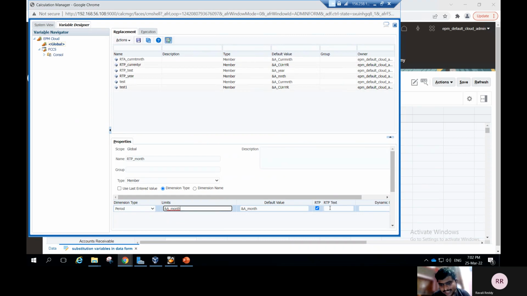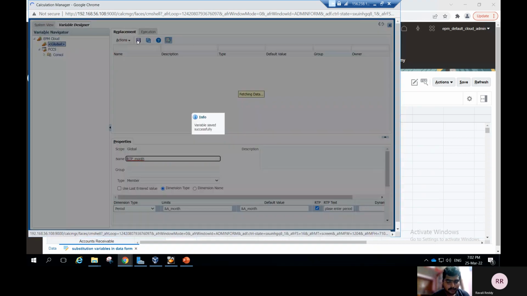After you have provided the text, please enter the period data, depending on your convenience, you can display it in the type of text. After that, you have the option to save the particular variable designers.